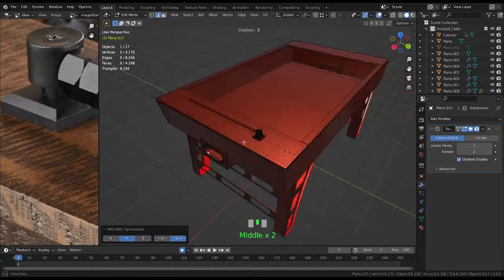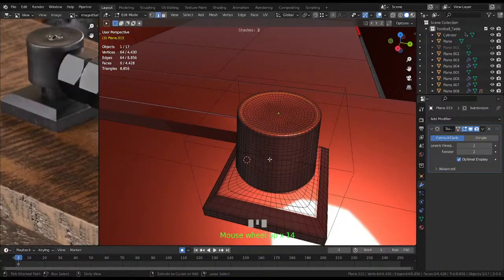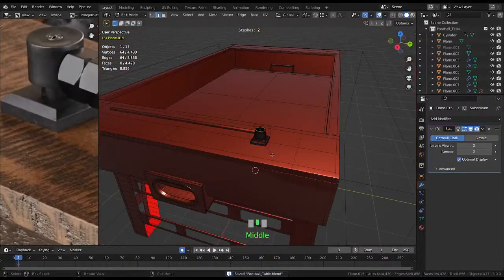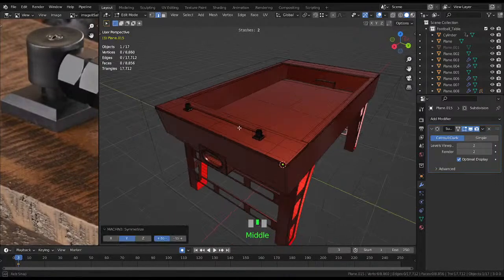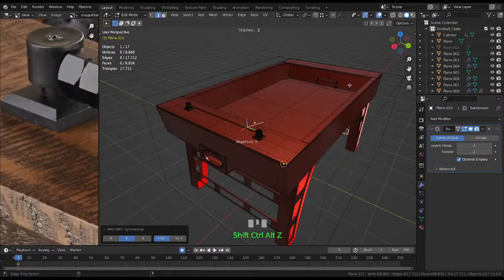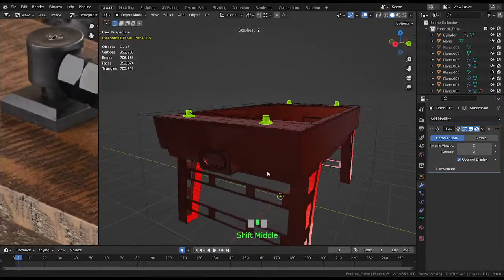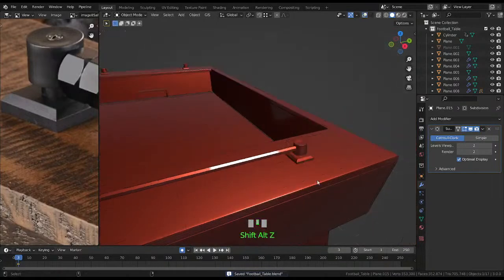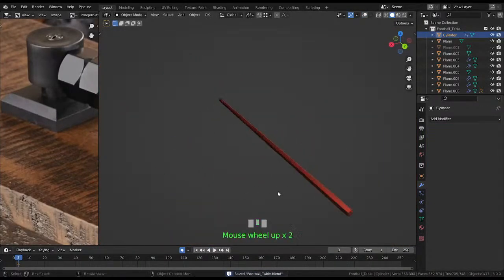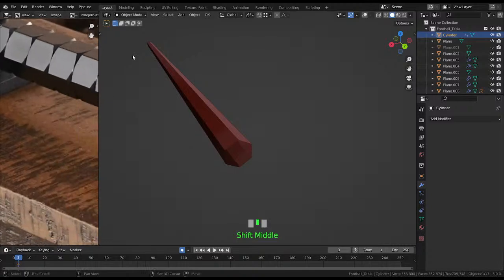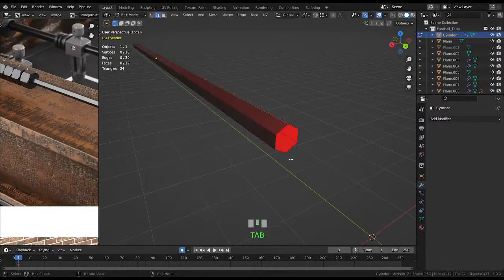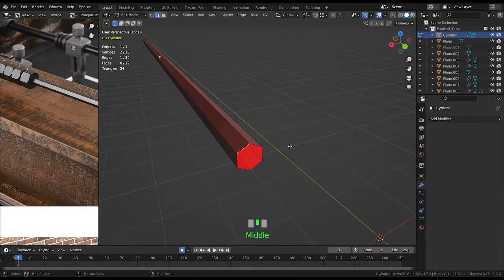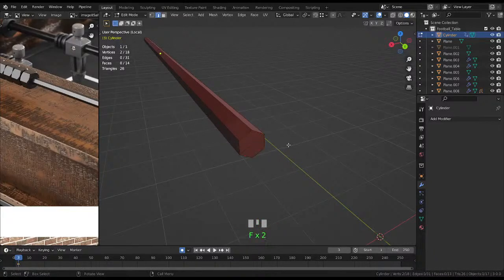Symmetry. Oops. Change the origin point, obviously. So, Control A, apply transformation. Symmetry here. Symmetry there. And voila. Good. What about this one? I could keep it just sharp, like it is. Well, let's select one edge, press F to fill. There you go.